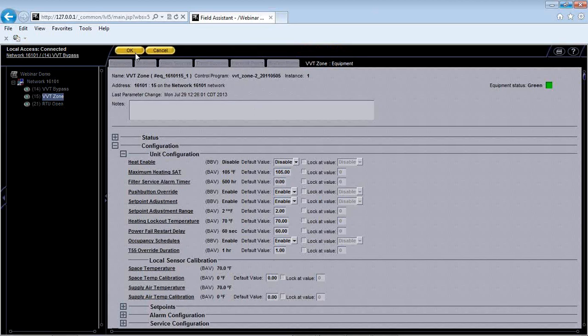Push button override is for the zone temperature sensor. As you saw before, there's different options on the zone temp sensors that you can use. A lot of them have what's called an override button, which can override the occupancy.